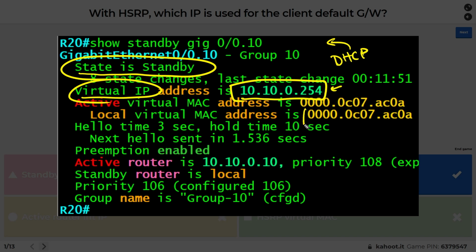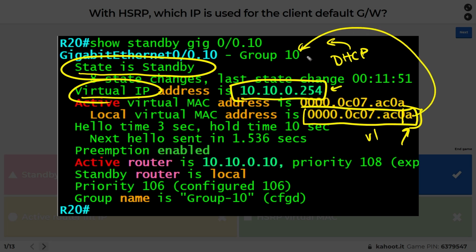Here is the virtual MAC address that's being used for version 1 of HSRP. Version 2 has a different MAC address. The last letter here, the A, is A in hex, which really represents 10. This is group 10. Let's see what else is here that's important.